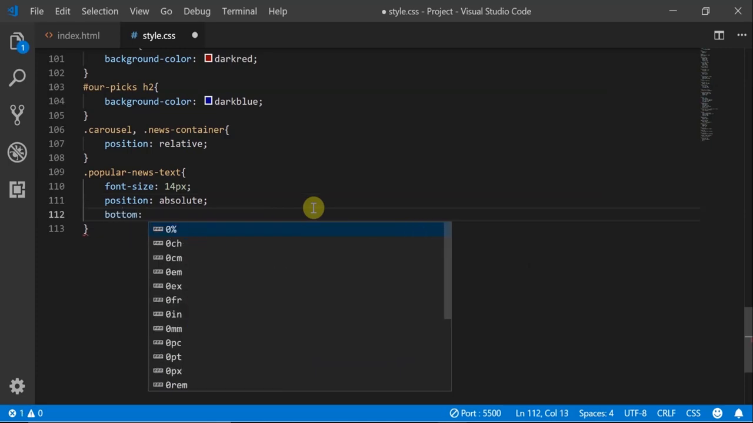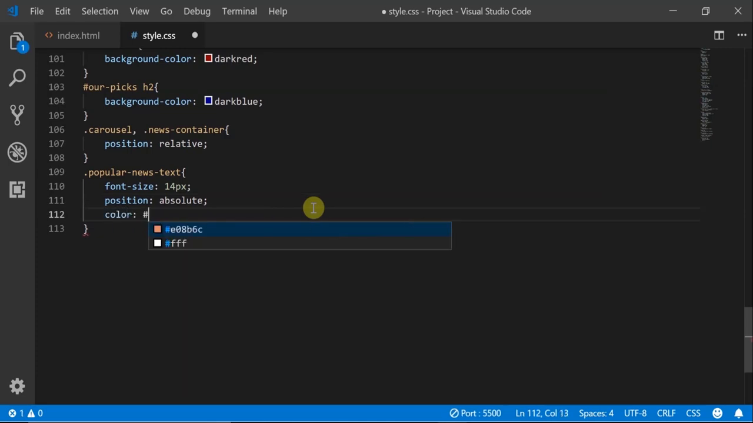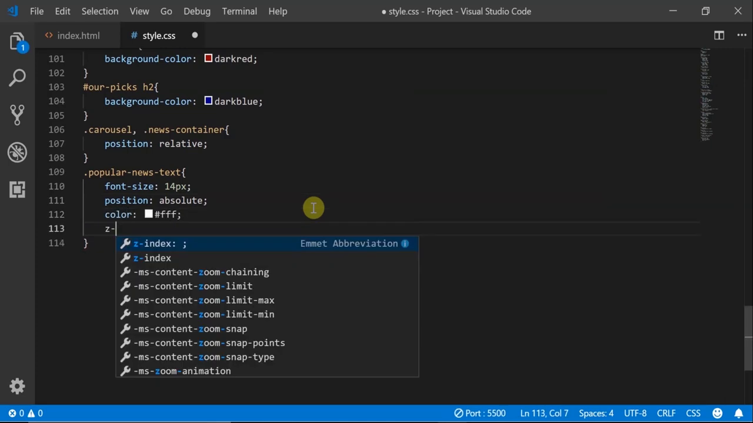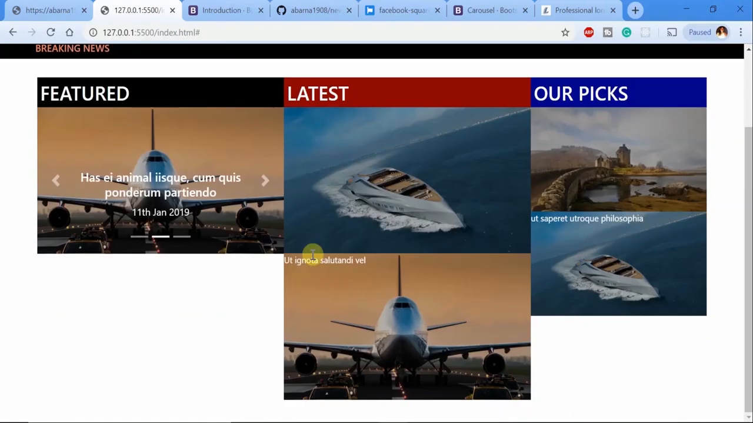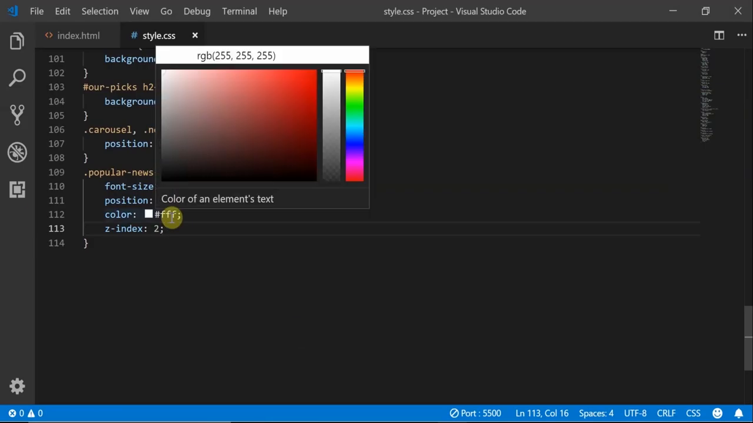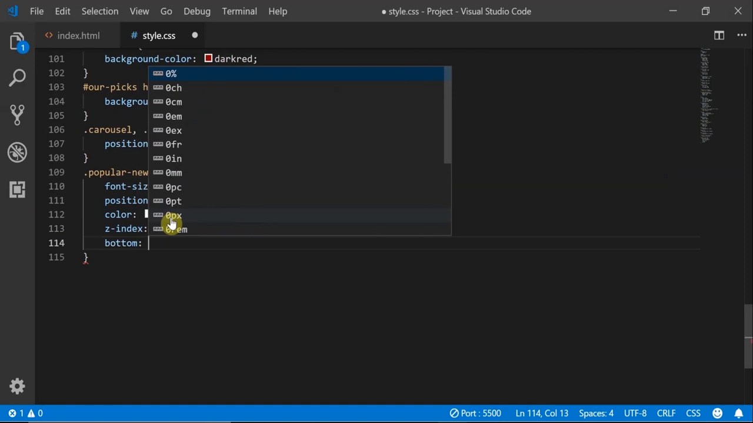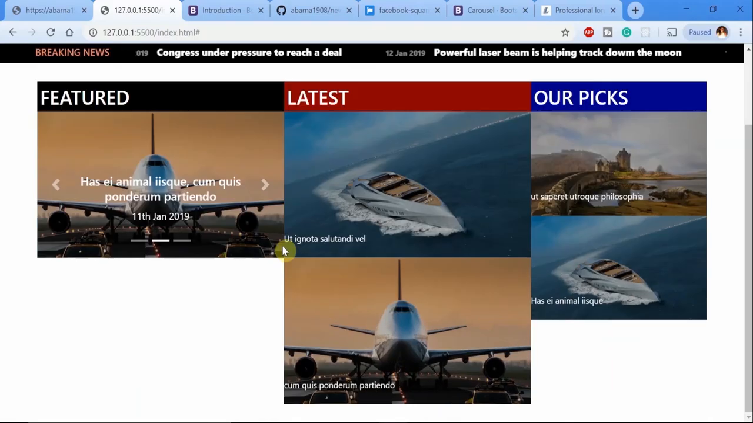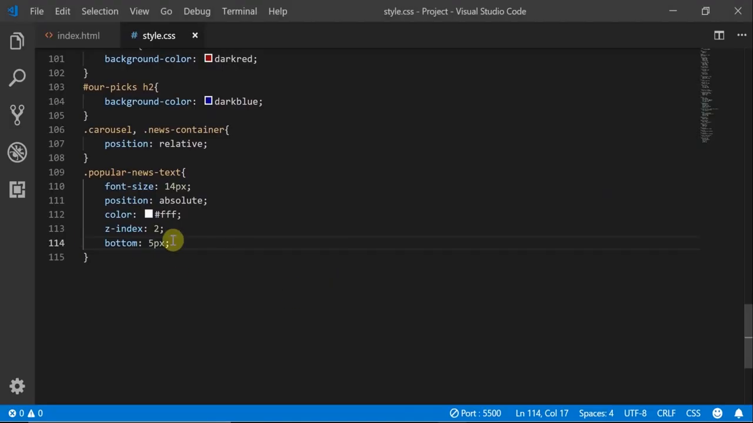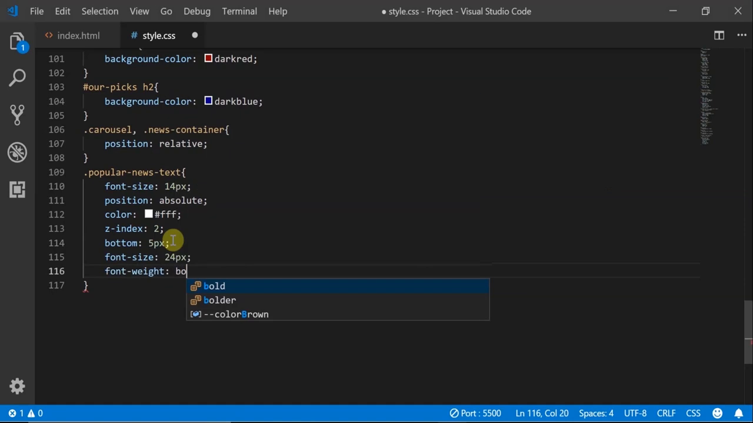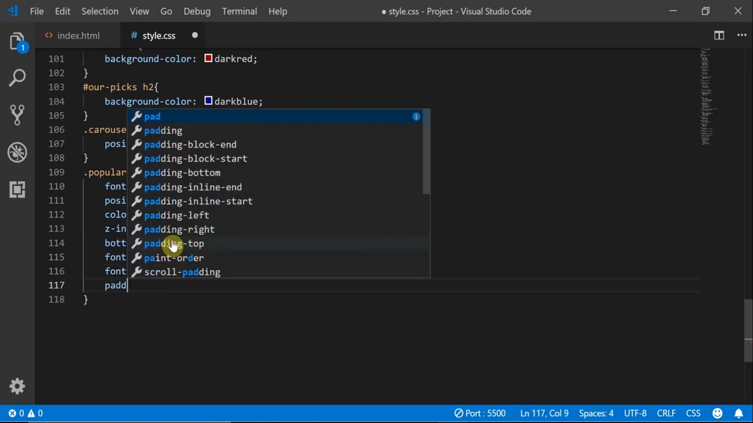I'll give color as white, and I'll set the Z index to 2 so it would appear on top of the images. I'll give the positioning as bottom 5 pixels so it is pushed all the way down. And then I'll set the font size to 24 pixels and the font weight bolder. I'll set the padding to 10 pixels.